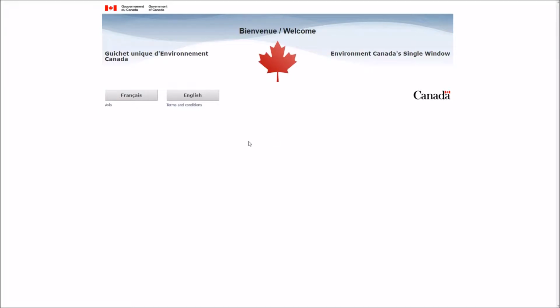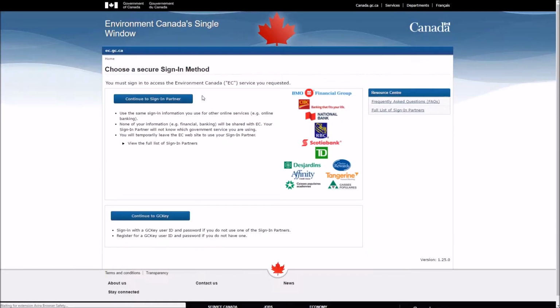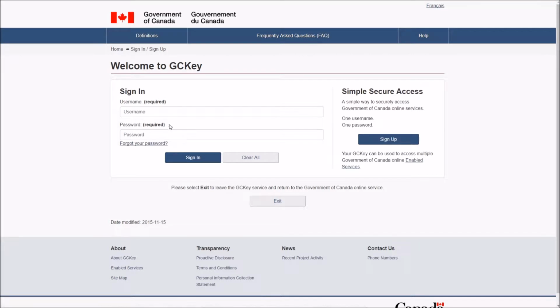Hello, and welcome to the tutorial on how to check a report for errors, submit an error-free report, and update a submitted report. This is a single window website. Select language to log in. Then log in through a sign-in partner, or GCKey. Sign in and continue into the single window information manager.